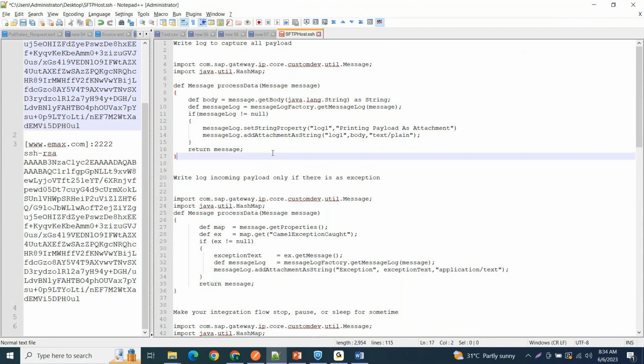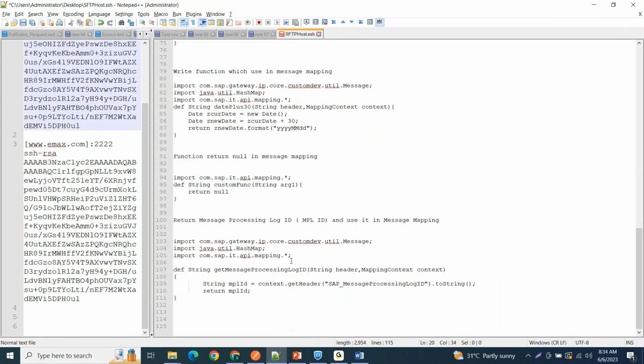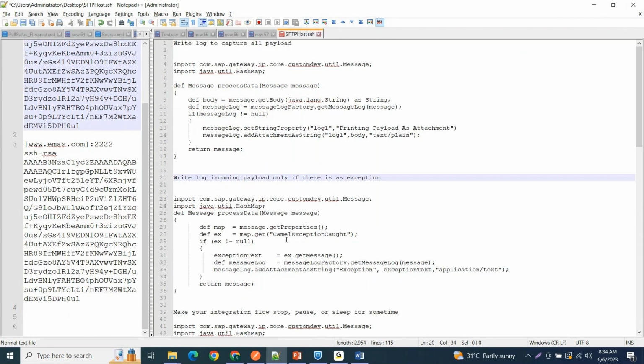But when I want to store the payload only when an exception is raised, that time only you can use this code. By using this, whenever we have an exception, we can create an attachment in the message processing log.